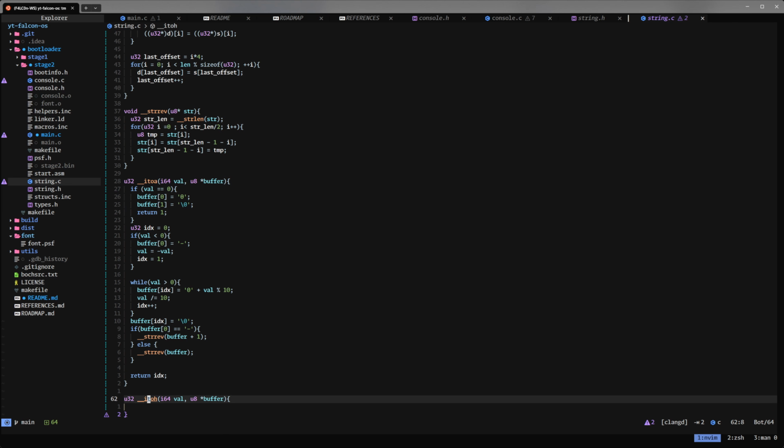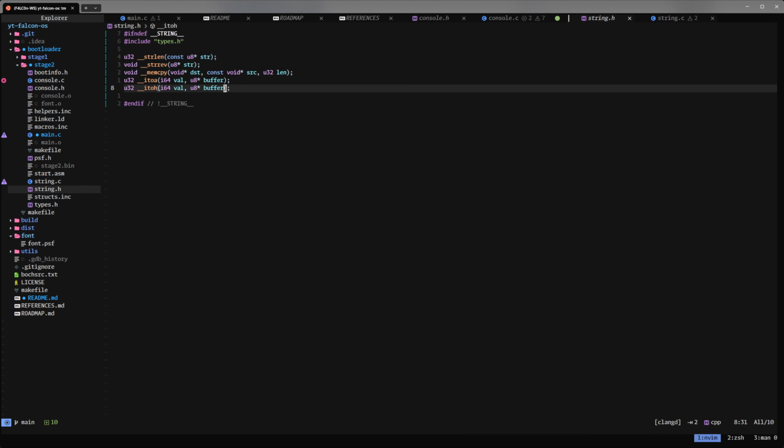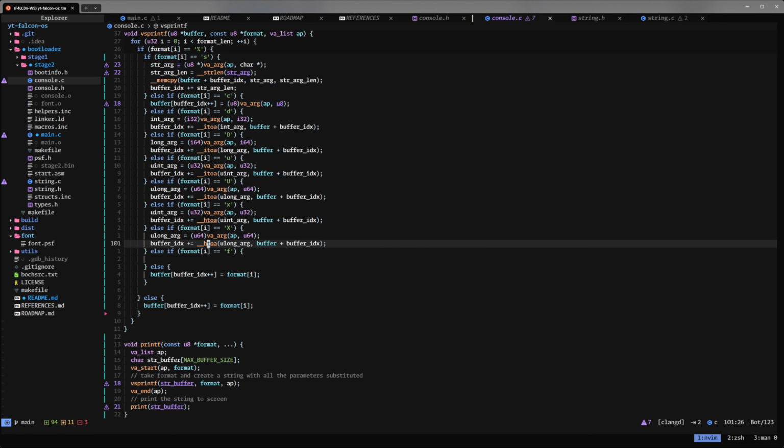Actually, now that I think about this, it really doesn't make sense to call this I2H. Integer to hex is not what we want. What we want is hex to string, which should be H2A, I guess. So let's see. This would be H2A. Yeah, so let's do this here too, and H2A.